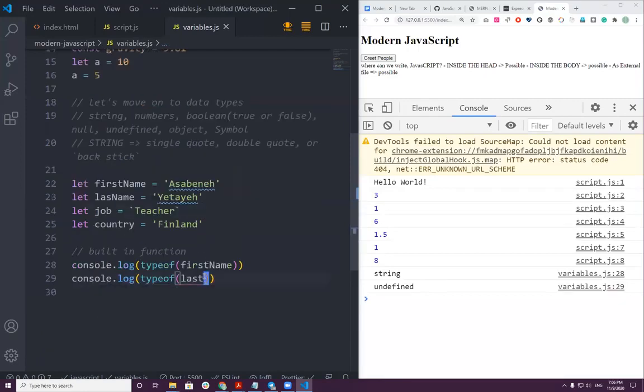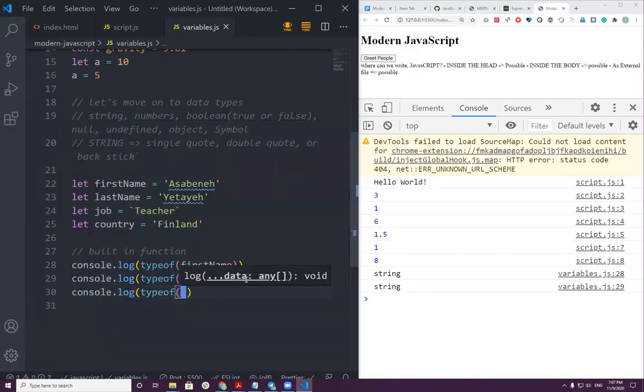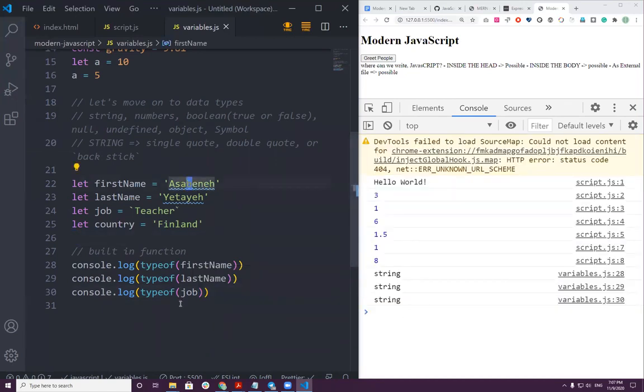Oh, wait. Because VS Code is pretending it's smarter than everything, it's bringing a suggestion and destroying my code. Oh, last name undefined. And why? Oh, because last name, again a string. Okay, what do we get from job? Typeof the job. What do you think? Job, again, string. Great. So you can even check what data type you are using.